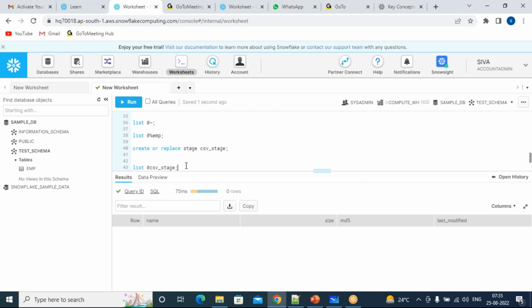Now I wanted to load the employee1.csv file. Can I load it? Yes. First, let me put my local file into the stage location. From there, I will try to load it into the target table. My employee is the target table. I will load it later. So in order to load the data from local to stage, you have to use the put command.